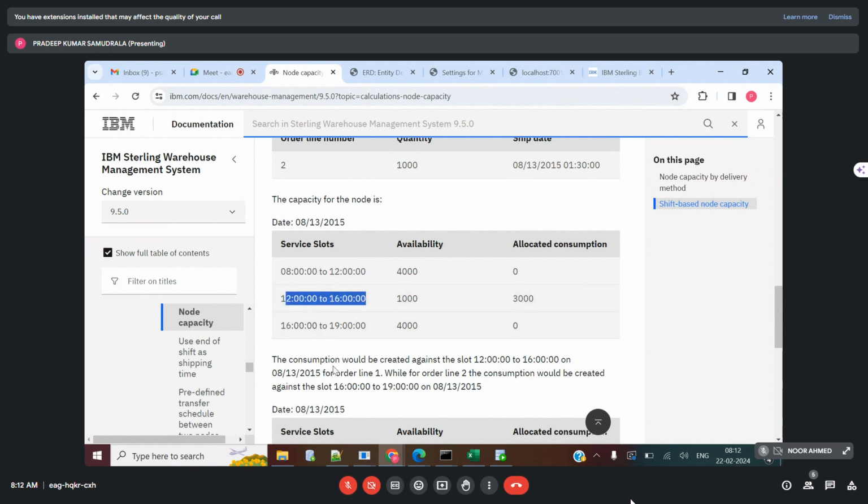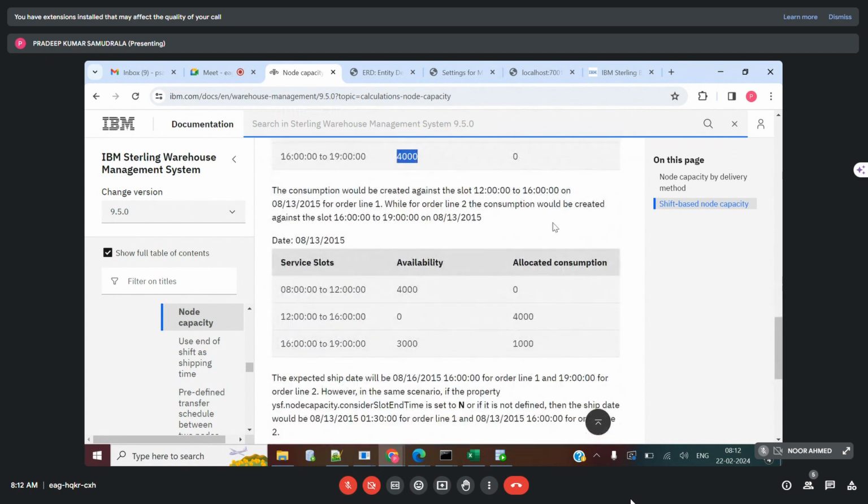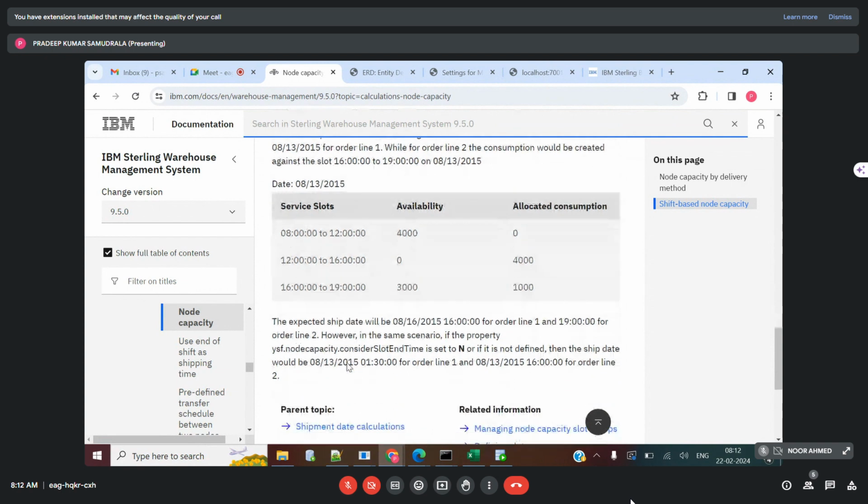But what happens is the consumption would be created between 12 to 16 for order line 1, while for order line 2 the consumption would be created in another slot, because the availability is reaching the maximum. So it will go to the next time slot, 16 to 19, for order line 2. Whereas if the property is set as N, then the ship date would be the same as order line 1, and for order line 2 it will be the start date of this particular time.